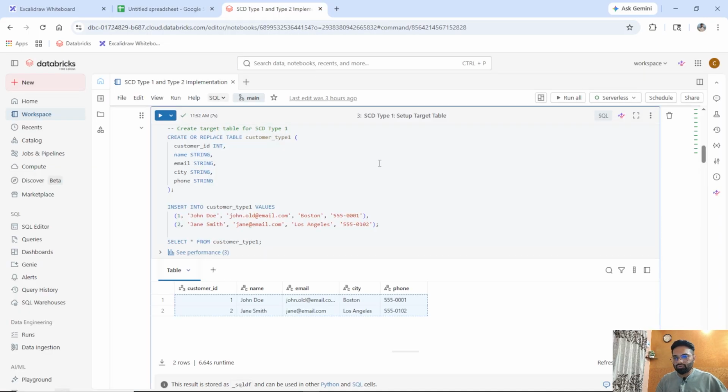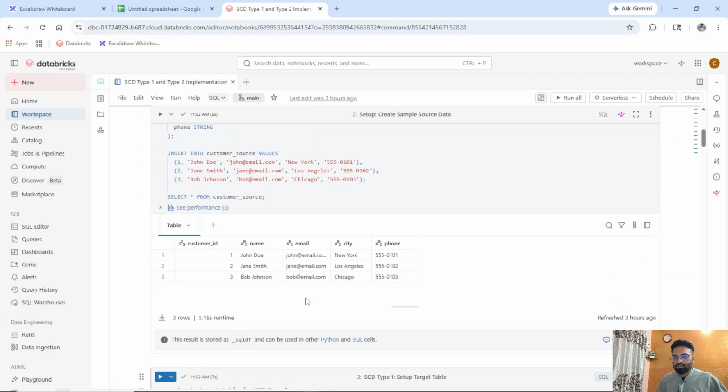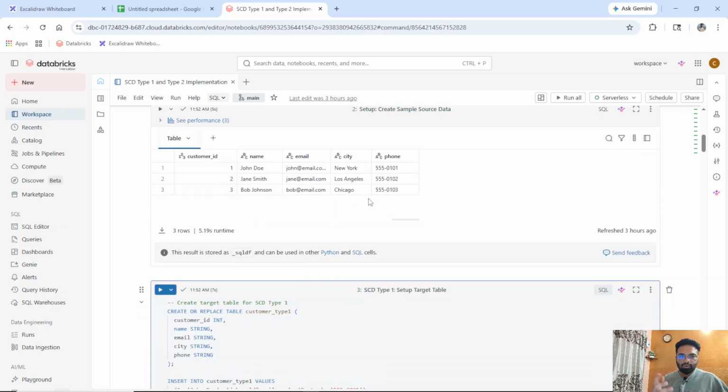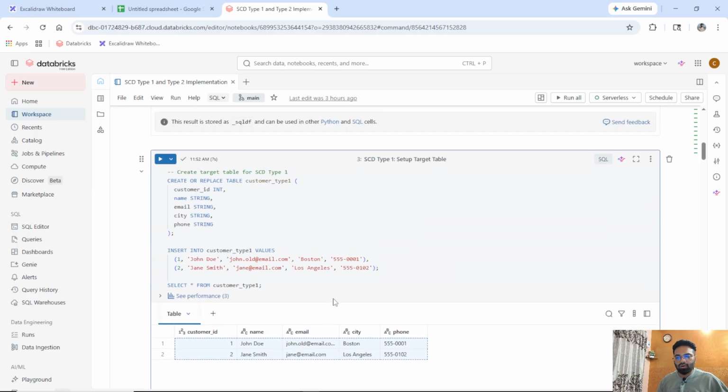Let me show you the code. We have a source table, which on today's latest day has 3 records, in which John Doe has moved to New York and Bob Johnson is the new guy. And this was our target table on day 1.